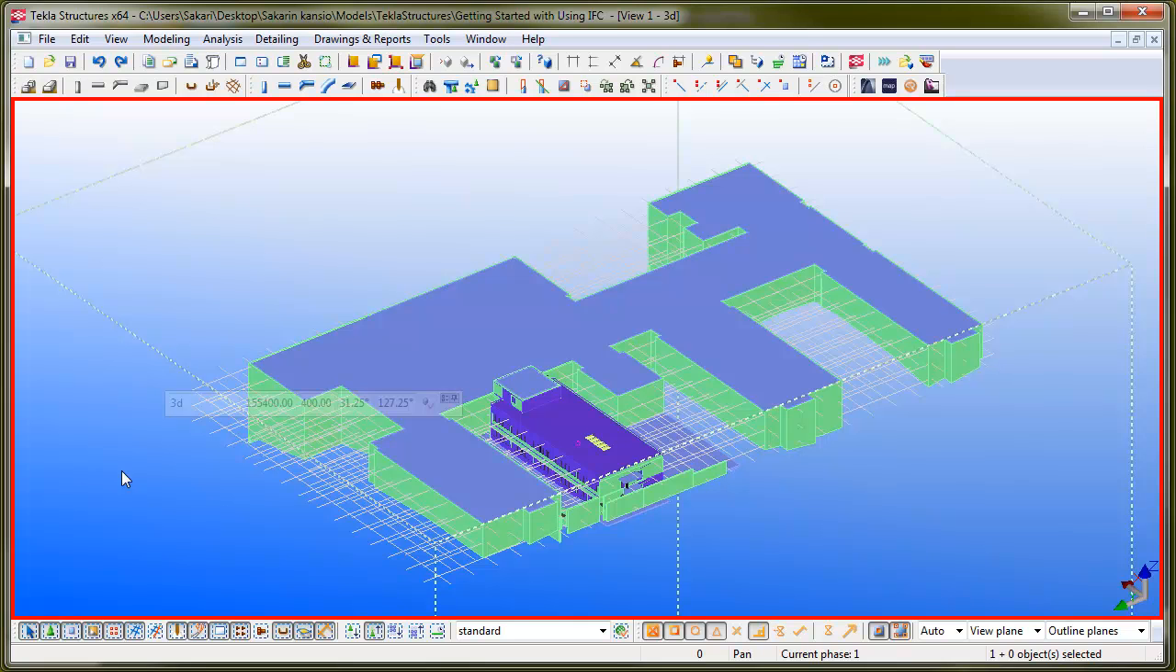Tekla Structures is a powerful modeling tool for structural engineers and constructors. Even though Tekla has a very robust IFC import, there is very little Tekla can do if the imported data has bad quality. You put garbage in, you get garbage out.